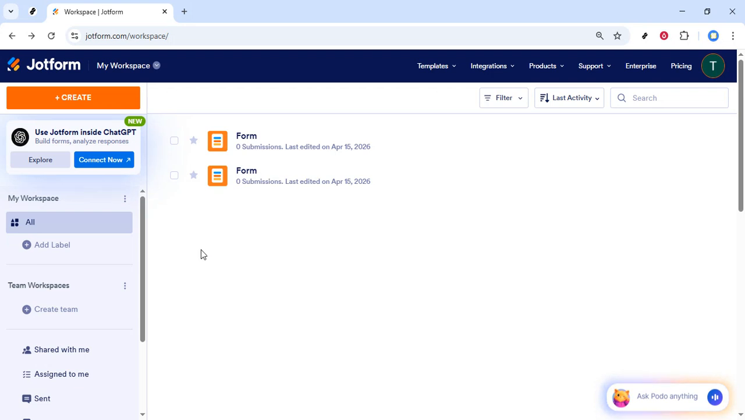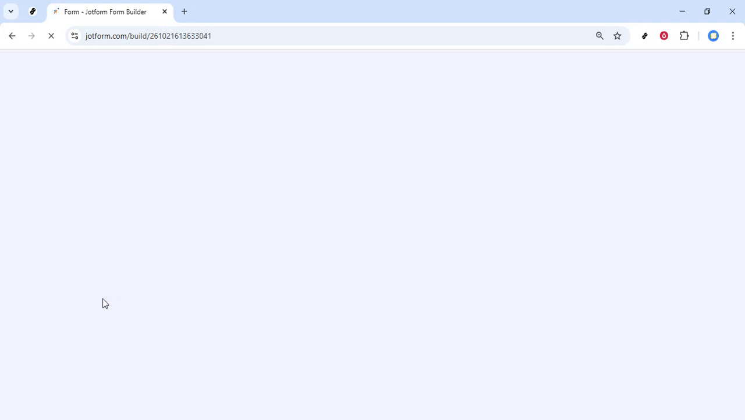Next, select the form where you want to add bold text and click Edit Form. This opens the form builder, which is where you design and customize everything your users will see. Give it a moment to load, especially if your form has many fields or complex logic.